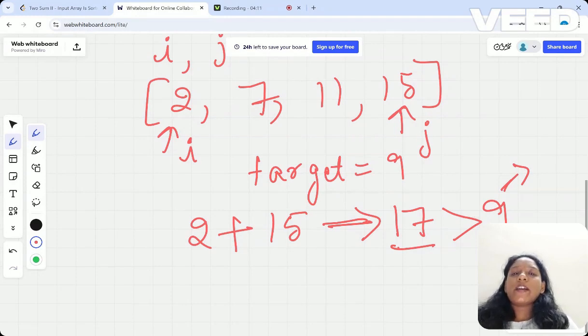Since it's sorted already, we know that if we reduce the last index j to j minus 1, the sum will always be lesser than the previous sum. Like 2 plus 11 is always less than 2 plus 15. That's because the numbers are already sorted. So if the sum is greater, then we will decrement j.